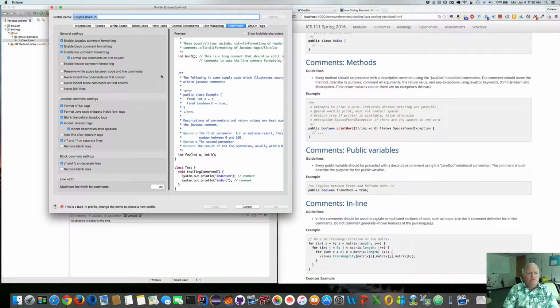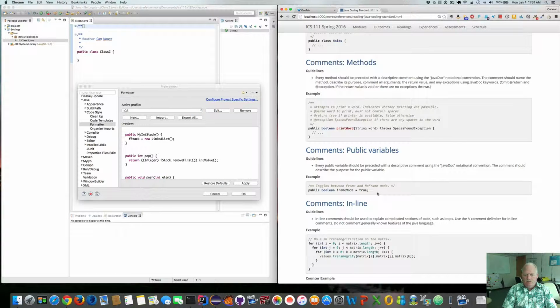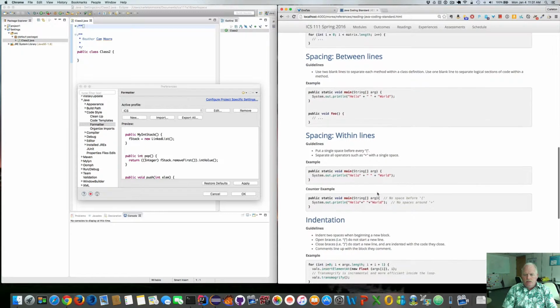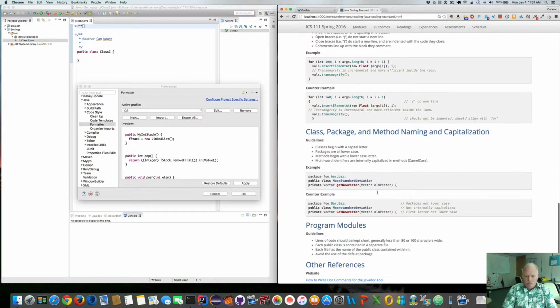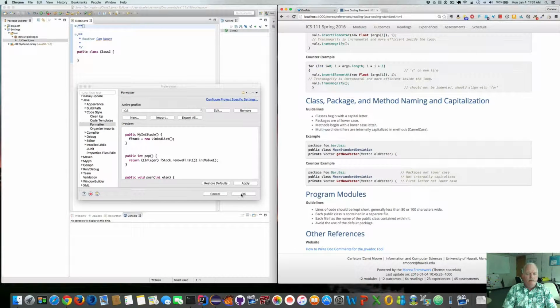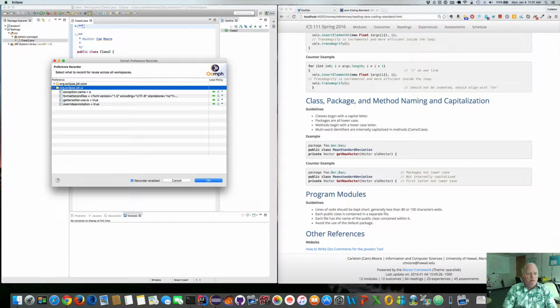And now we want to edit the name of this. We want to call it ICS. ICS is fine. We can say OK. Make sure we're using ICS and say OK. Spacing within lines, we've got that. Looks good. Indentation is 2. That looks good. Program modules. So now we have applied the coding standards. So we want to say OK.